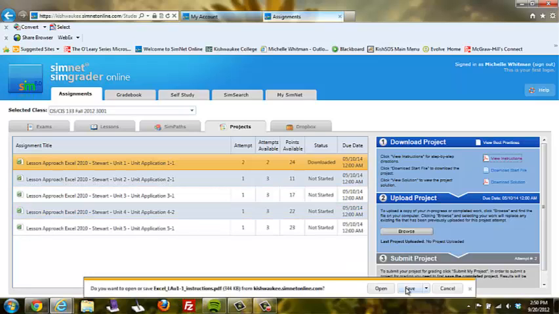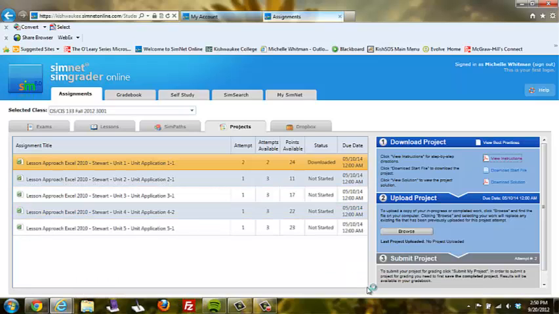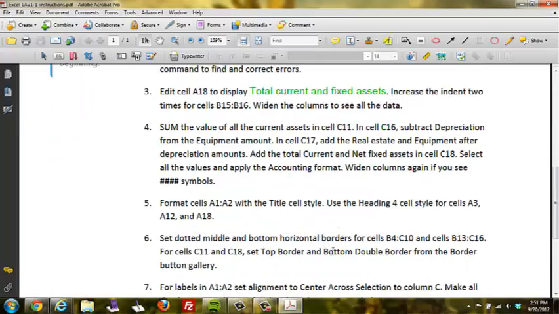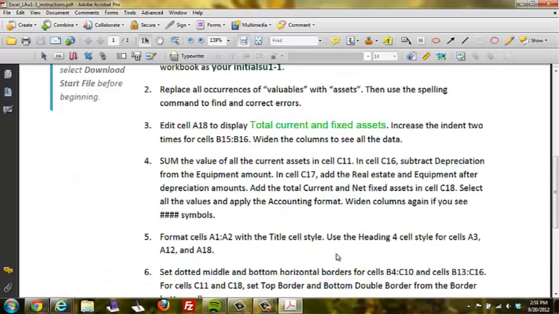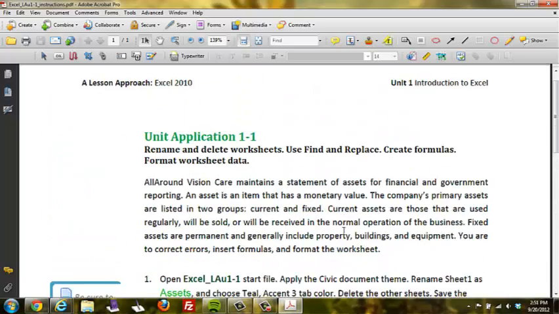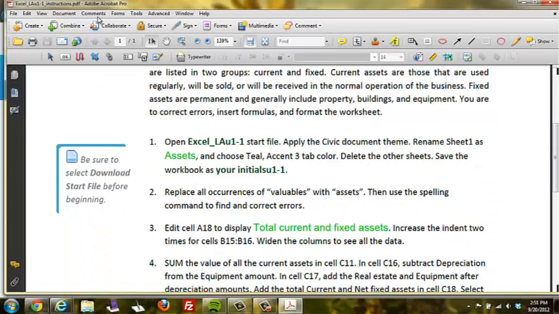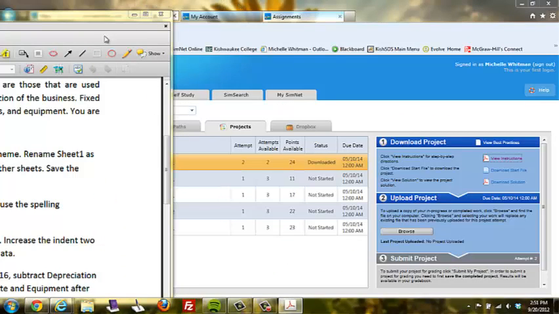Mine came into my download, so I'm going to open up that file. And you'll notice that you get a PDF file that opens up and gives you all the instructions. Now, if you're not somebody who likes to look at it like this, you're going to want to print that out, but otherwise you can look at it like this and maybe change the size of it so that it's not so big.